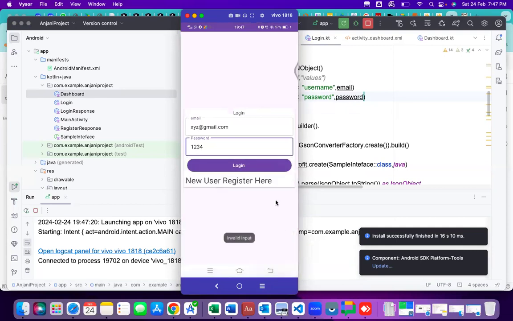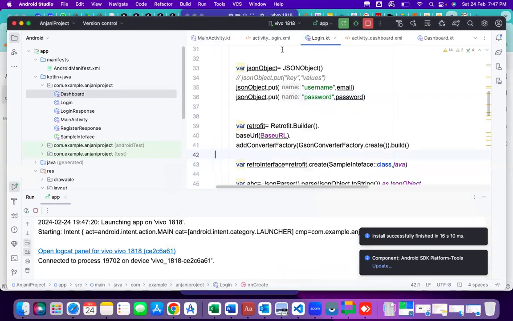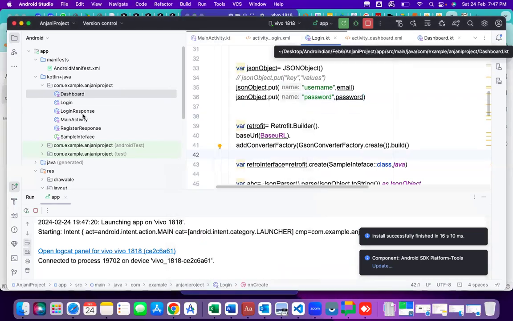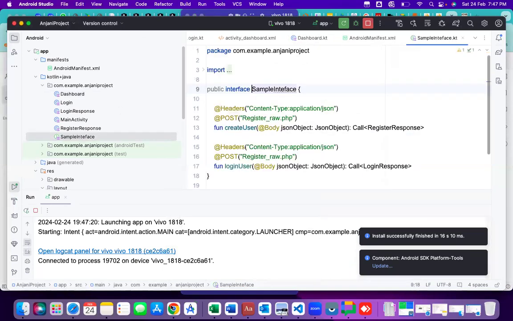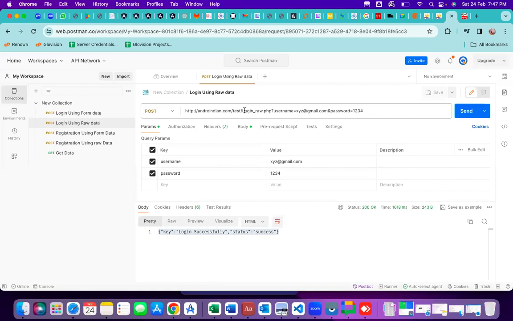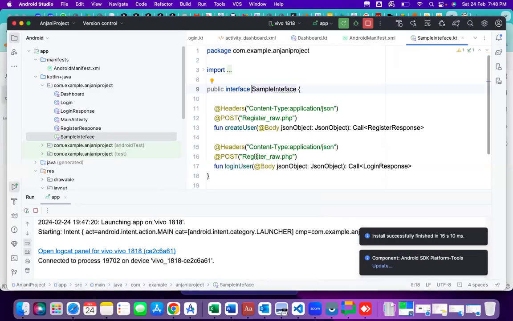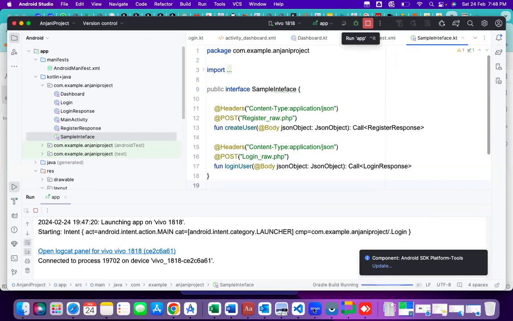Okay, invalid input. Oh, I understood. Now, in the interface, we did not modify this URL. So this is the login, instead of register here, this is the login. If we modify this, it will run. Maybe we cannot run because almost the time has run out. It will close the meeting. If it is okay, we will see. Otherwise, we'll see in the next class. I'm running already. If we get output, okay, then we can run. Otherwise, in the next class.